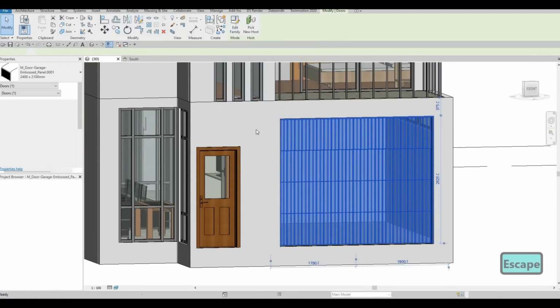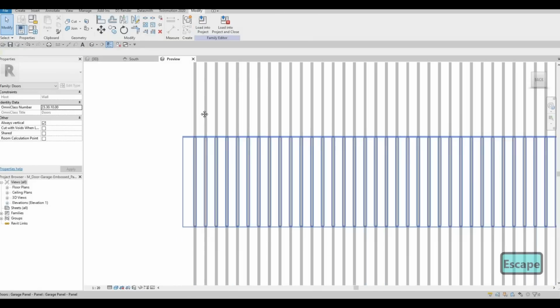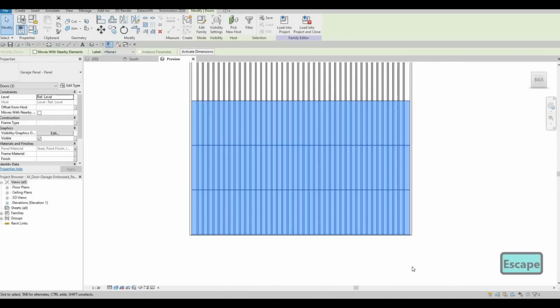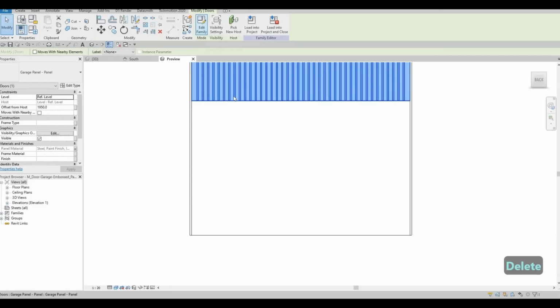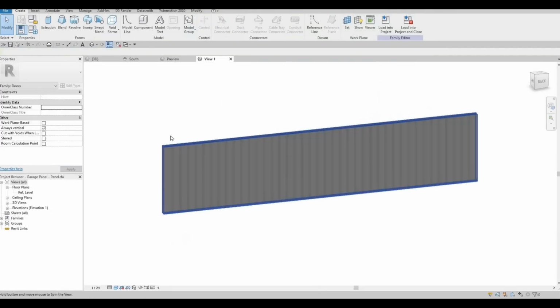I'm going to save this one afterwards, so I'm just going to delete this part now again. I want to fix something here that I noticed.